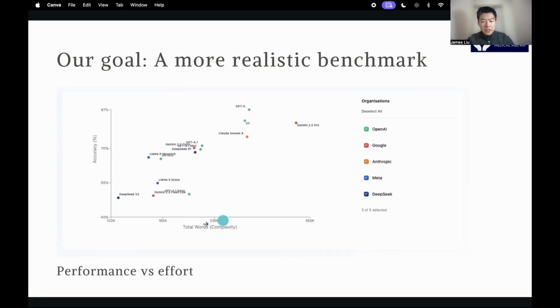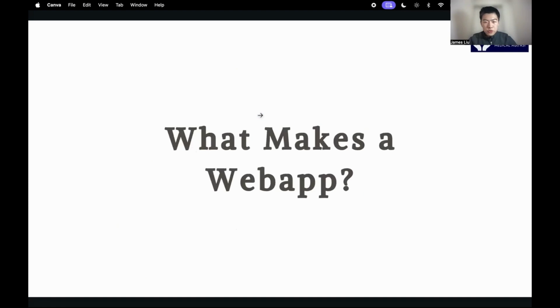And also the effort, so how many words were in the conversations in total? We want a model that is really efficient in that it doesn't ask that many questions and is really quick, but also gets really, really high results, which ChatGPT 5 seems to be able to do really well.